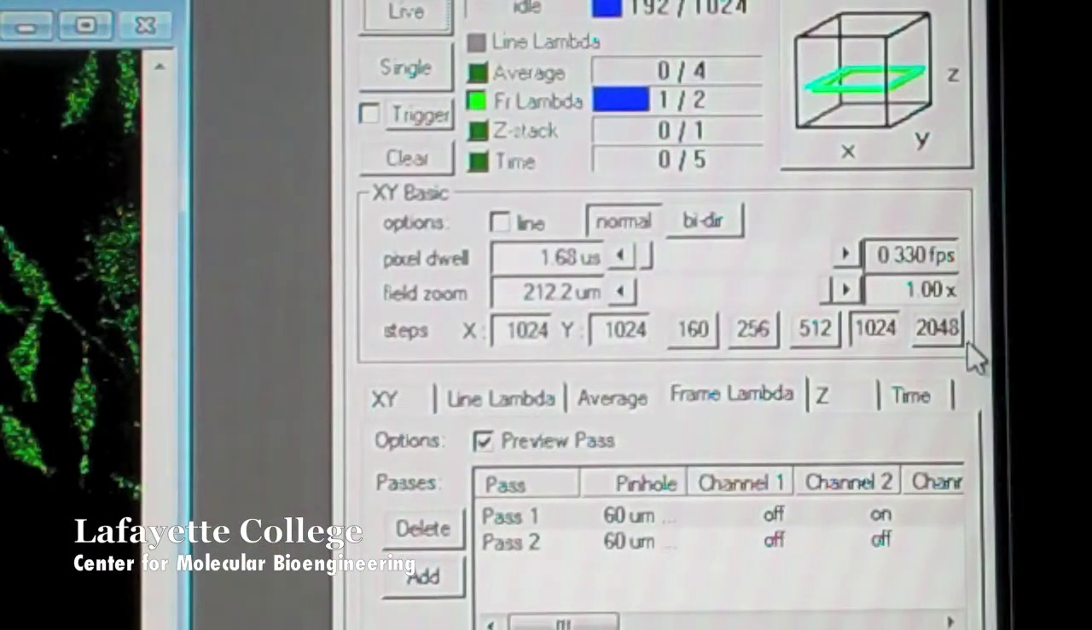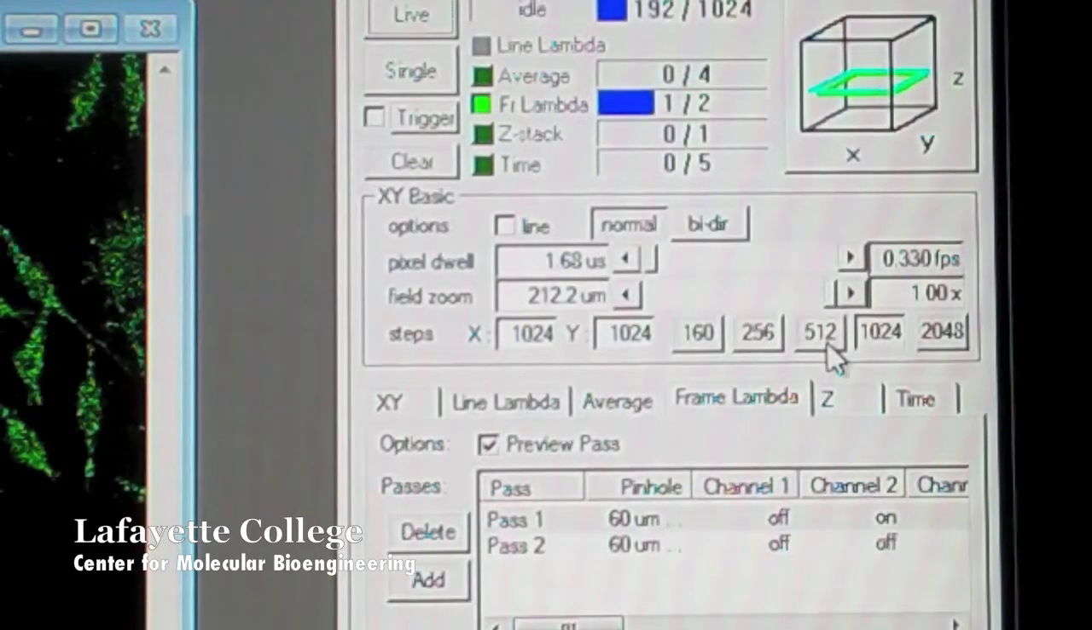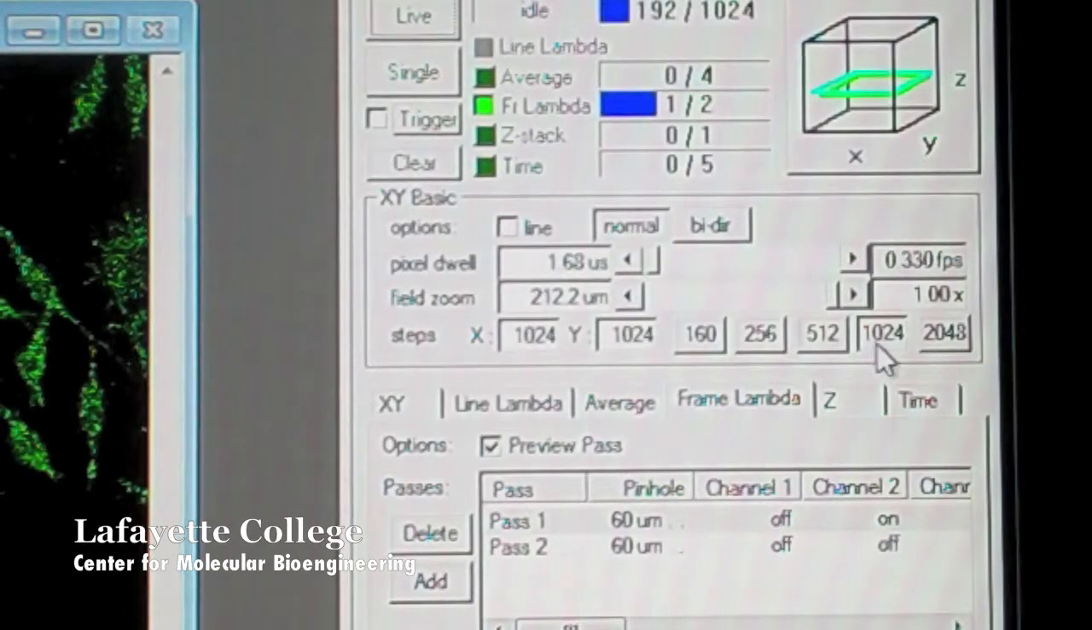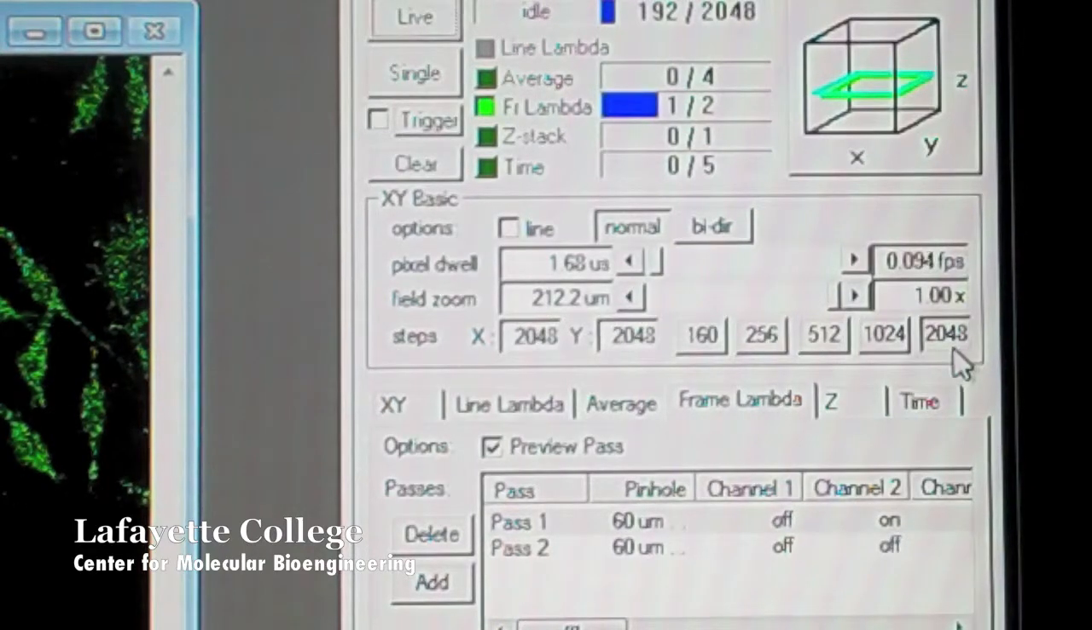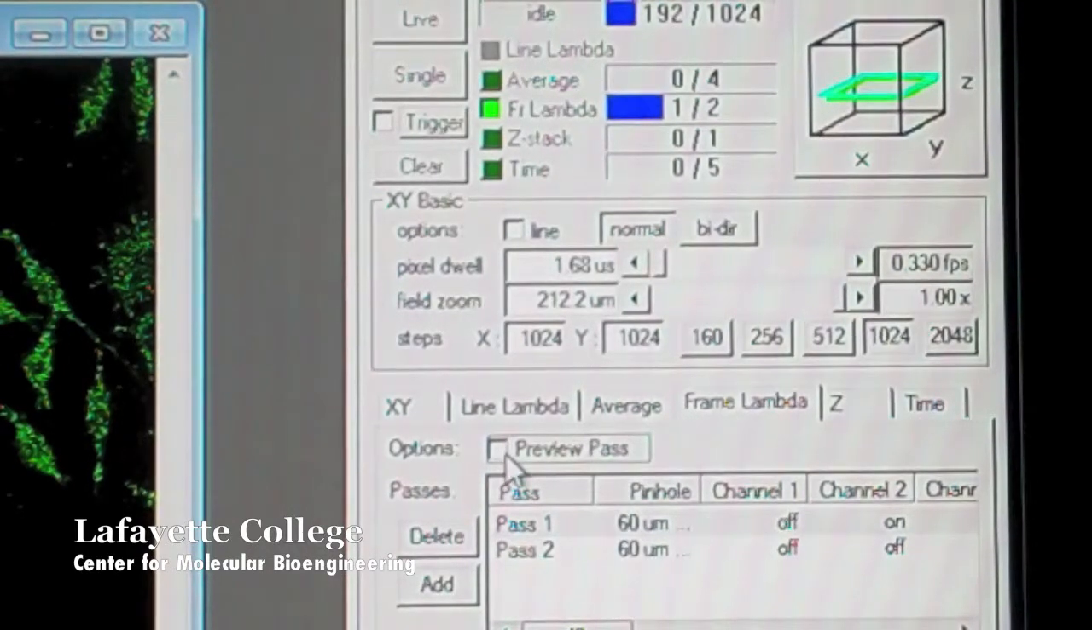Once the image is optimized, turn off the live scan. Select 1024 pixels. This will increase the resolution of the image, however take a longer time to take an image. Generally, when the image is in live scan, 512 pixels is chosen to make the scan quicker, and 1024 pixels or 2056 pixels are for higher resolution pictures.